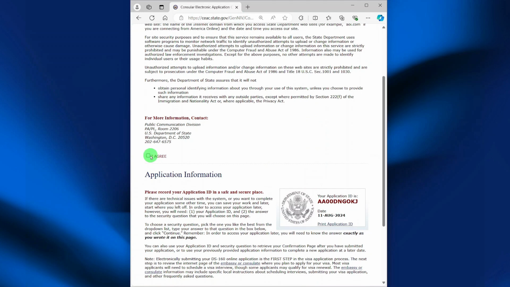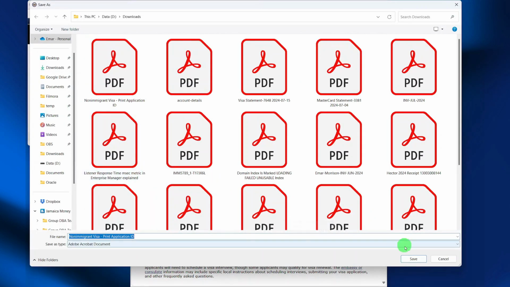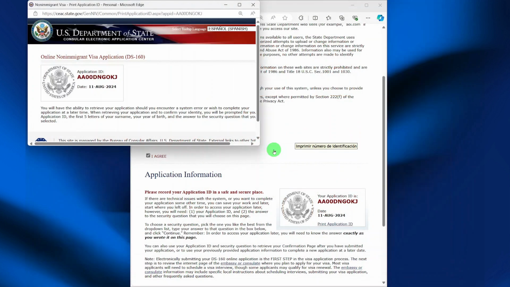Now your application ID is very important, so ensure you save it because you will need it to retrieve your application just in case you get logged out and when you are paying for the visa. So you can select print application ID and save it as a PDF, right? So if you select save, it will ask you where you want to save it, right? So I'm just going to select save to save it in my downloads.